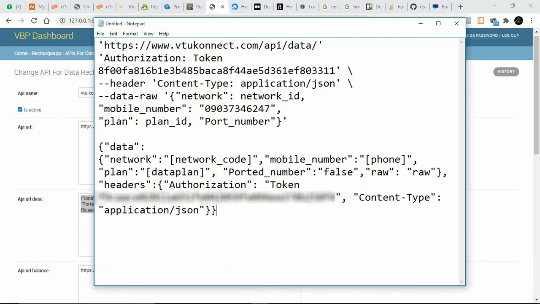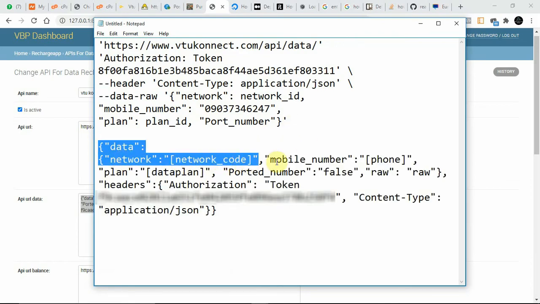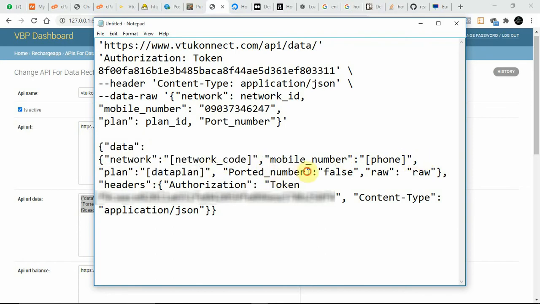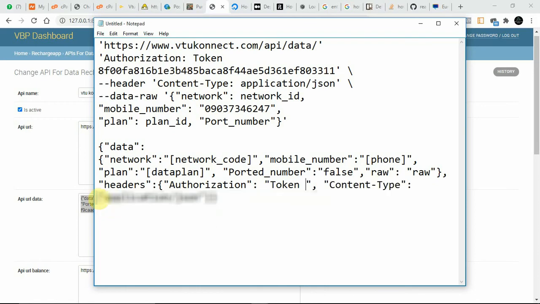It has to be in this format: data network, mobile number, phone. You have your data plan there and your ported number. The ported number has to remain false. Then you have to add this string here also. The string is not needed for the API, but it is needed for VBP to work. Then you put your authorization code, the API key, as you have seen it there. It's very important.